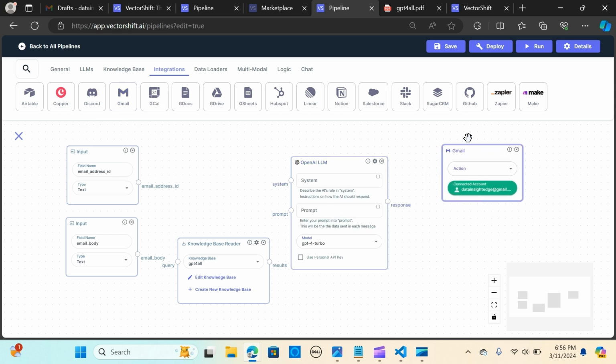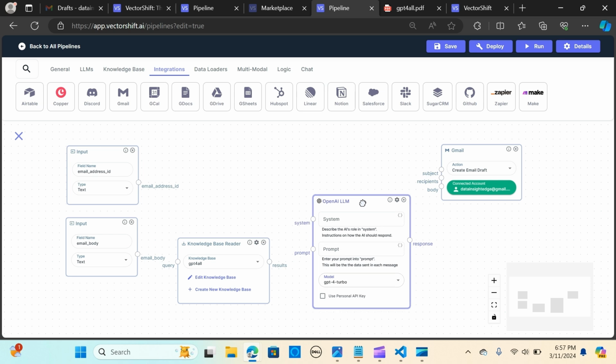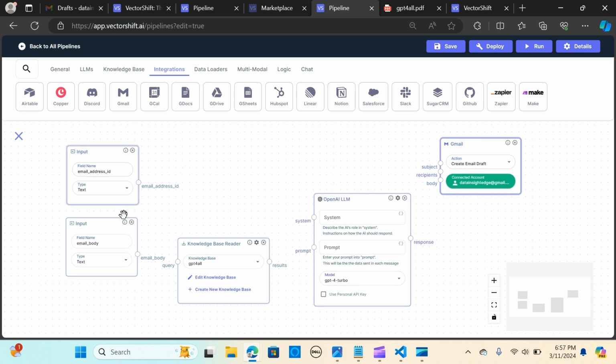All right, so we want to pass the Gmail and we want to create. So you can search emails, send emails, draft emails. So I'll just create email draft. All right, so let's connect that. I'm going to connect the email body to the knowledge base to retrieve answers, and we are going to pass the answers to the LLM.